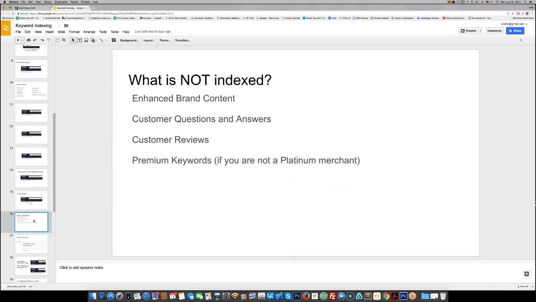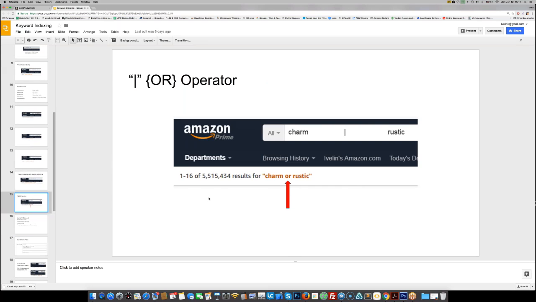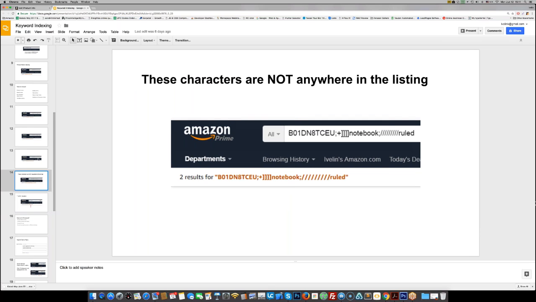So here's the reality. This is what is happening when Amazon indexes keywords. They ignore all the extra white spaces and all the extra separators, and they replace the symbols with a space. So no matter how you separate them, whether with a comma, a space, a slash, or a point, they will all be replaced by a single space.